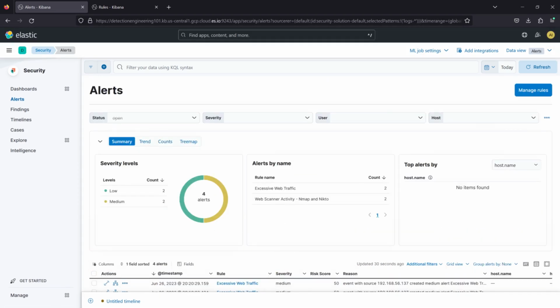All right. So at this point, we've created our first 2 alerts. We created an alert on the user agent string, and then we created a threshold alert on excessive web traffic. So this concludes our first, what I've been calling Hello World example of detection engineering.